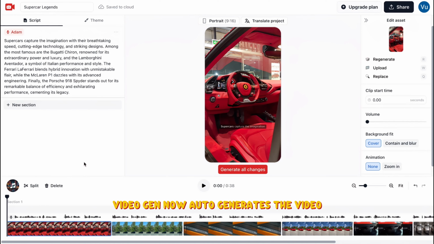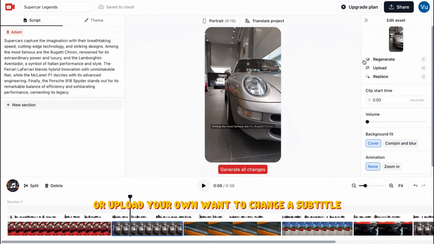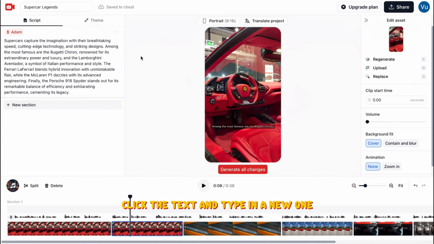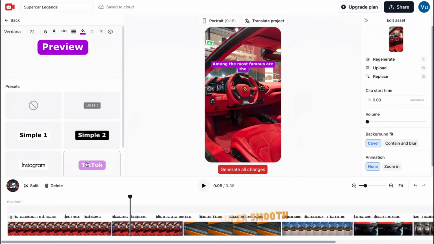Step 5. Preview and edit. VideoGen now auto-generates the video so you can preview it, and here's where you can fine-tune things. Don't like a clip? Just click it and swap it with another from their library, or upload your own. Want to change a subtitle? Click the text and type in a new one. No timeline, no complex editing software. It's honestly super smooth.